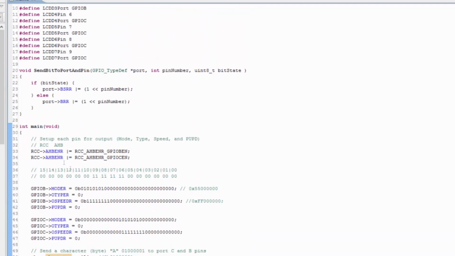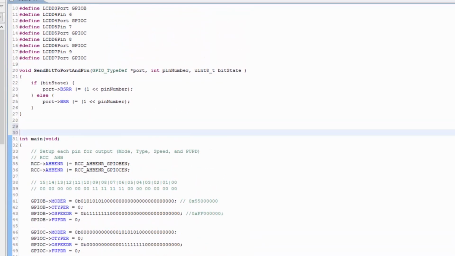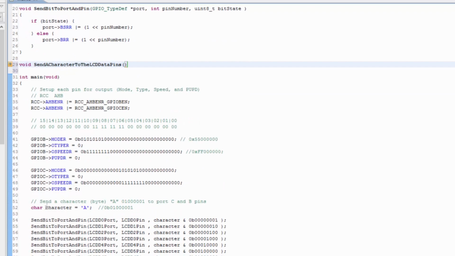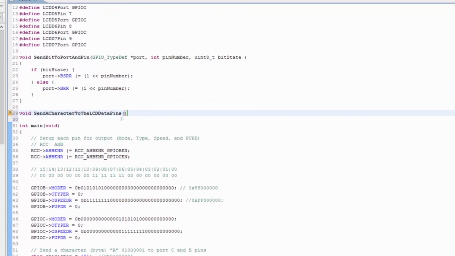So let's start with creating a function. And this function is not going to return anything, so we're just going to use void. I don't think it's going to return anything at this point. So we're just going to say send a character to the LCD data pins. And then all we're going to be putting in is the character. And over here we're using a char, so we'll use that as a data type. We'll call it character.